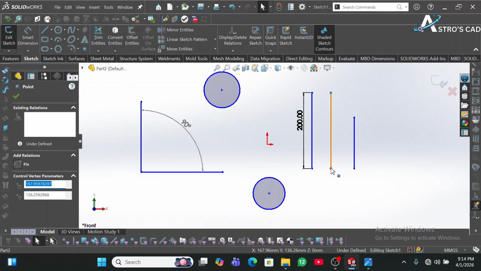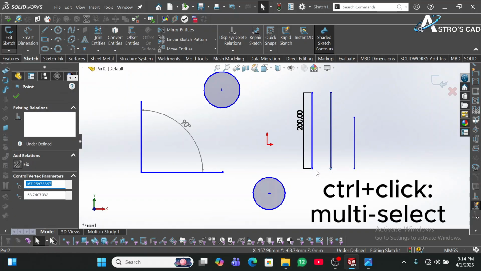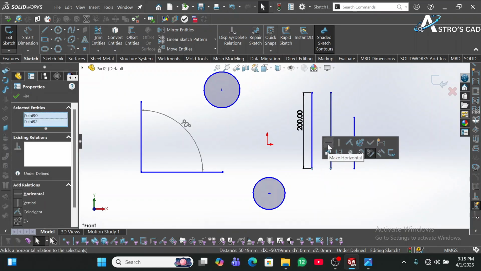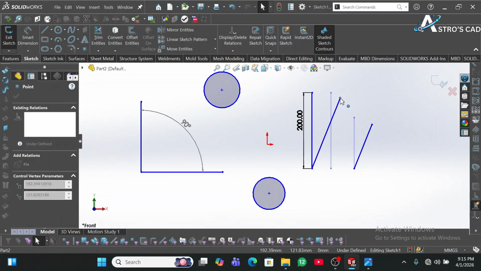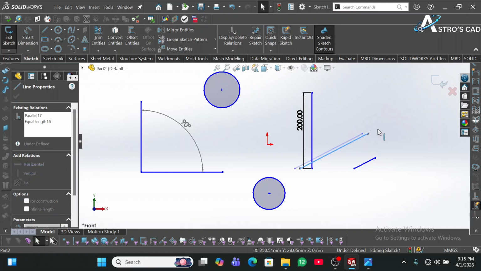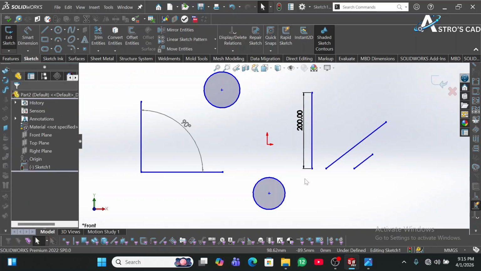Okay, you know what? Let me do something else. Let me click on this dot, the endpoint of this line, hold the control key, click on this point, and make it horizontal so they'll stay on the same plane. Okay, let me see if this works now. Aha, yeah. So you see, no matter what I do, these two will always be parallel to each other. They will always be parallel, no matter the angle between them. So that's what that does.